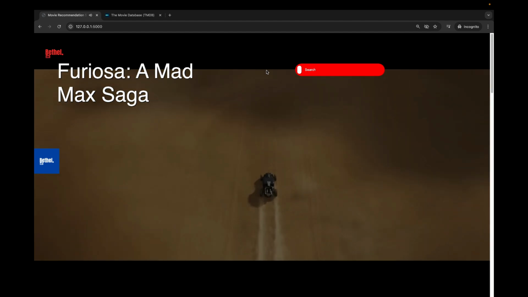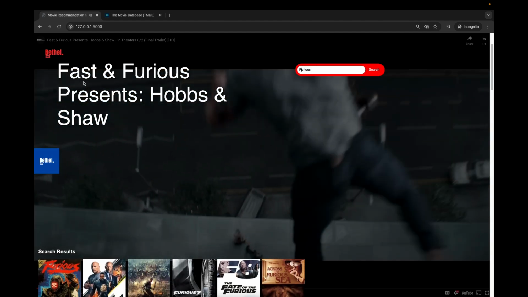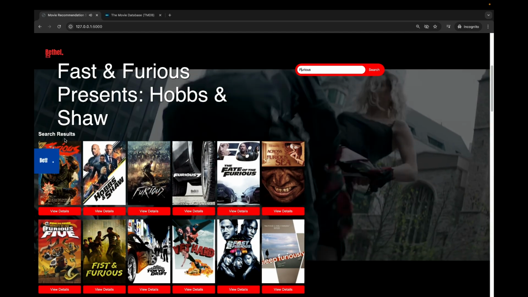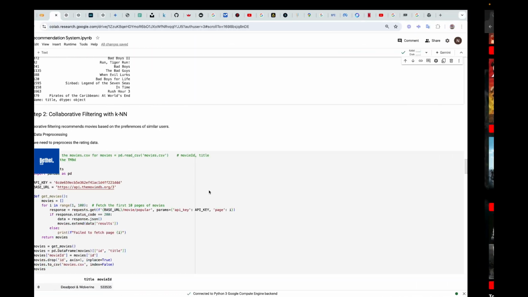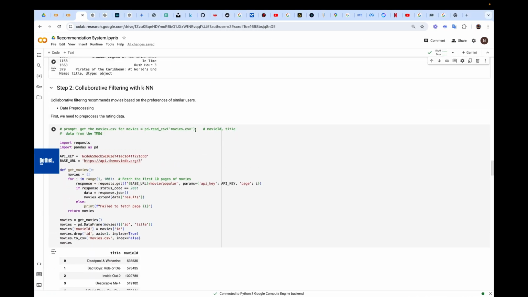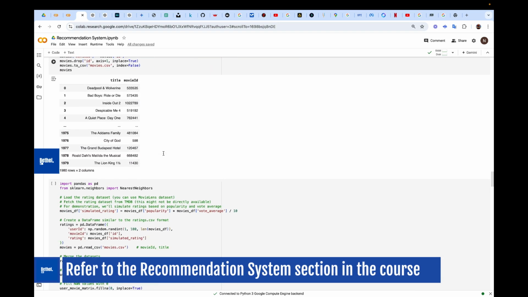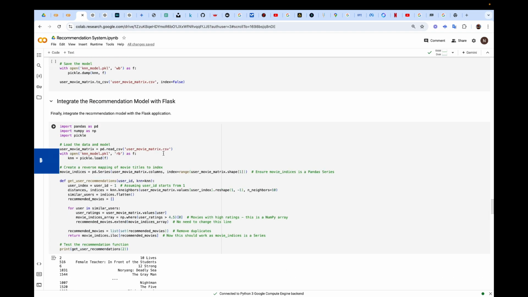But if I click on enter here, you see that it's showing the Fast and Furious trailer. And then you see that we have the search results, which are going to be the recommendations that we are doing. In fact, we are building the model right here. We're using the collaborative filtering and content-based algorithms that we learned in the recommendation class to build the recommendation engine. And then we're going to use that one.